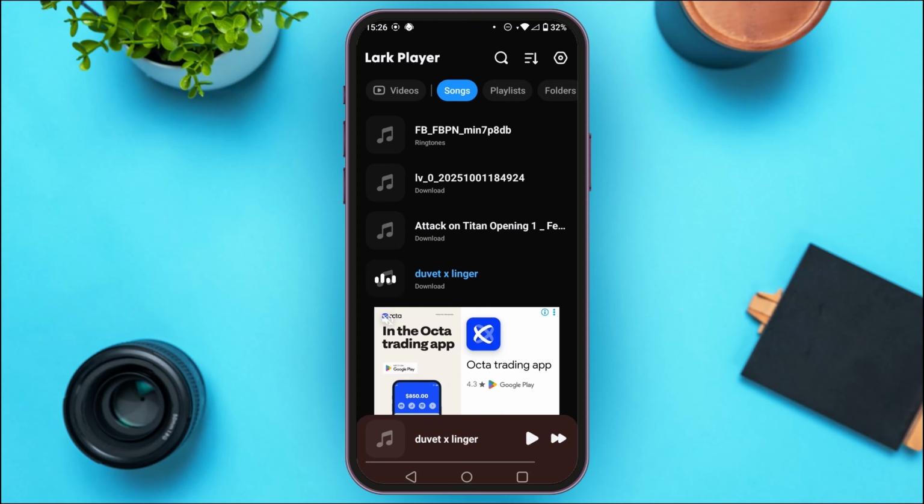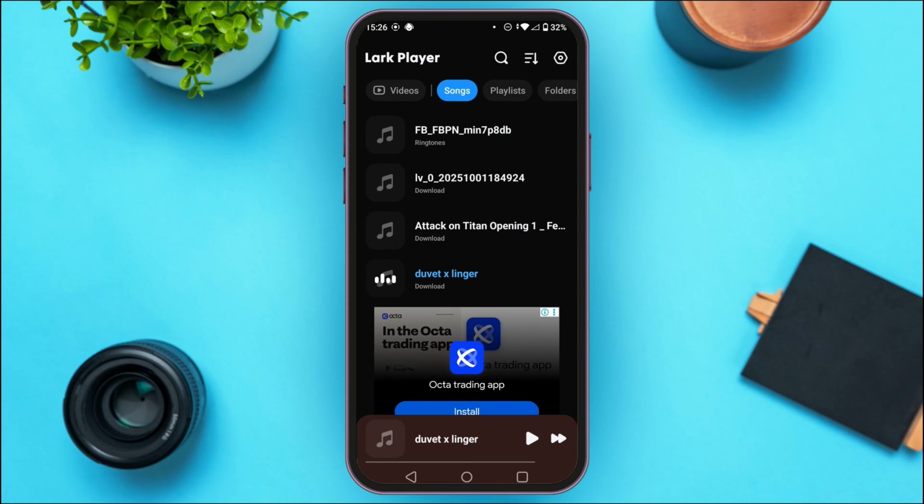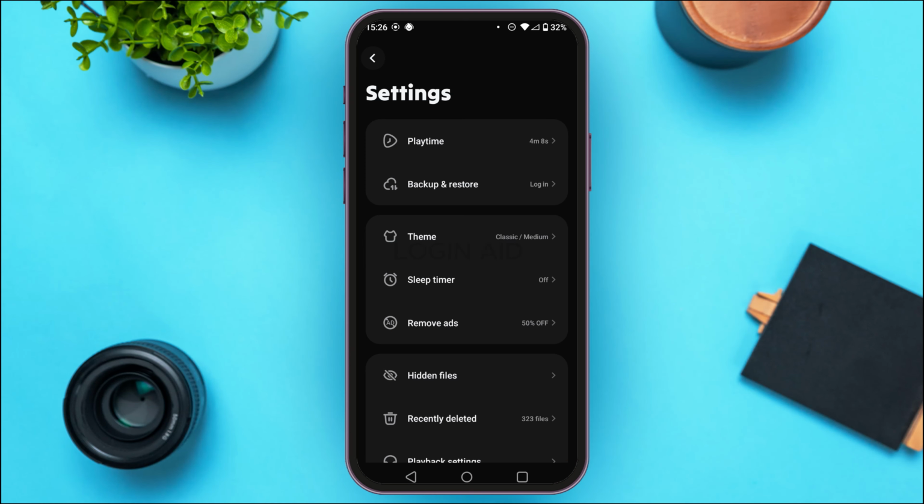So if you want to turn on the sleep timer, for that you'll have to go to the settings. In order to do that, tap on the gear icon that you can see at the top right corner of your screen. Now once you do that, you'll be able to access the settings. You can see various settings options over here. At fourth, you'll be able to find this option for sleep timer. What you have to do is tap on it.